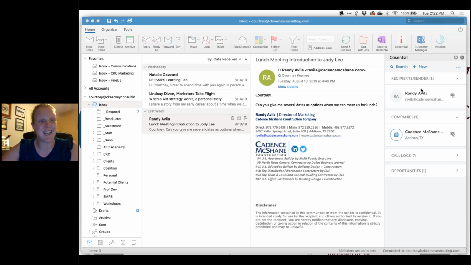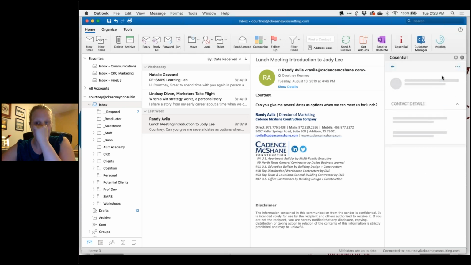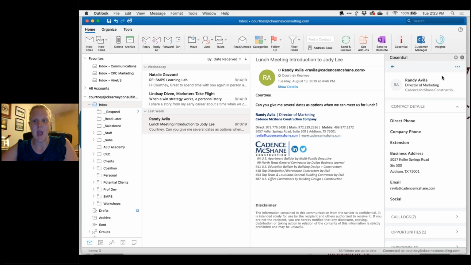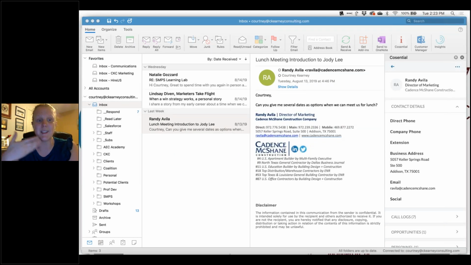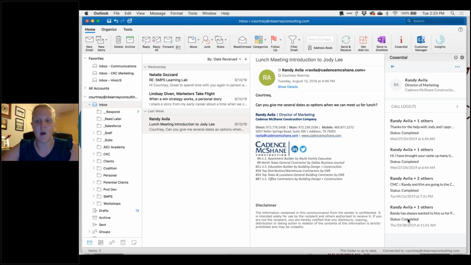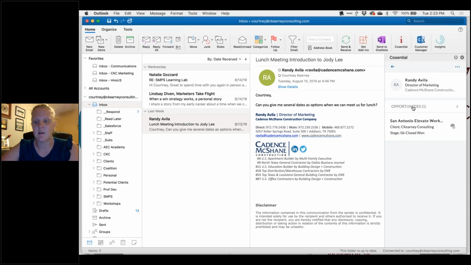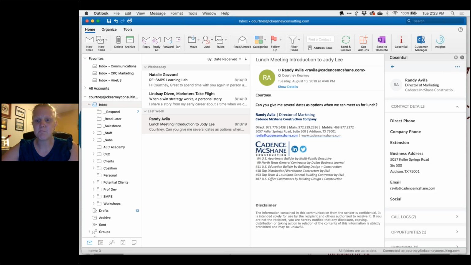It's going to pick up external. So Randy is in our Cosential account. So when I click, I can click onto Randy's name and I can look at his information. So again, we're looking at what's live in Cosential. So we can see here that his direct phone number is not in there. We can see that there's call logs associated to him. We can look at the opportunities that are associated. And then obviously I'm the owner for Randy.